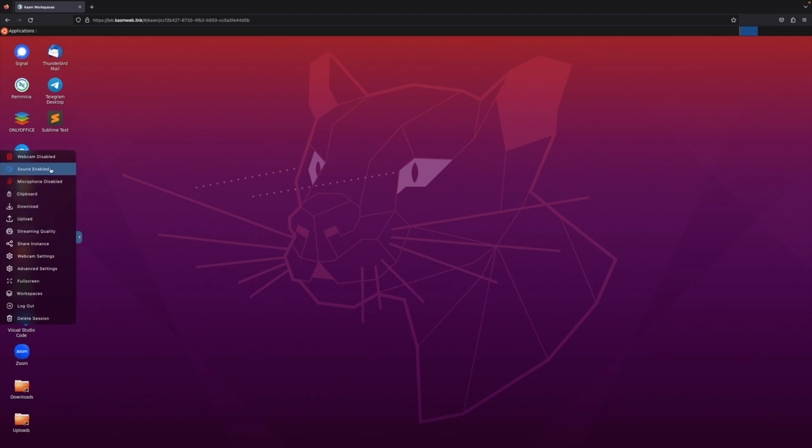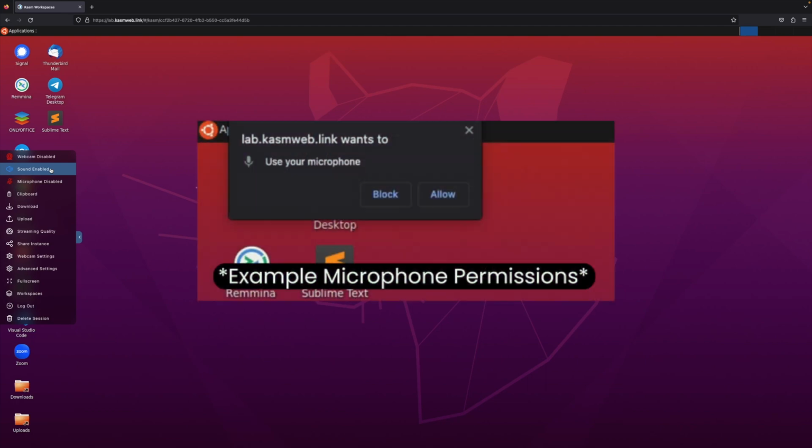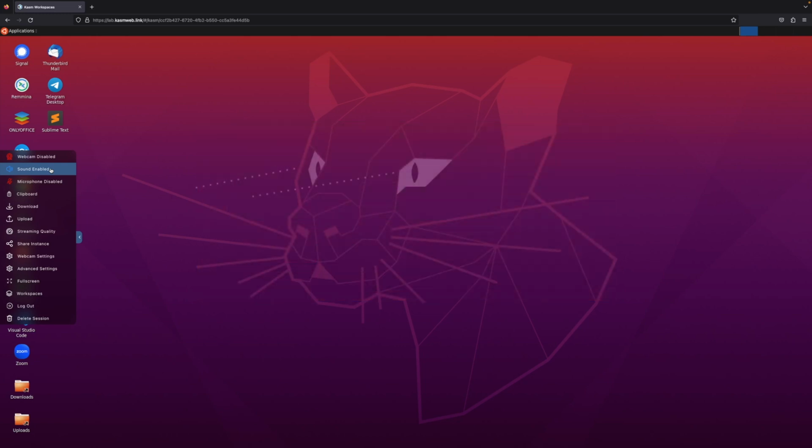Starting at the top, you can see enable and disable audio output. Next, you'll see the microphone access. This allows you to connect your microphone to the remote workspace through your browser. The first time you enable your microphone, your browser will prompt you to allow Kasm to access your local microphone. The clipboard control allows you to manually copy text to and from the remote session.